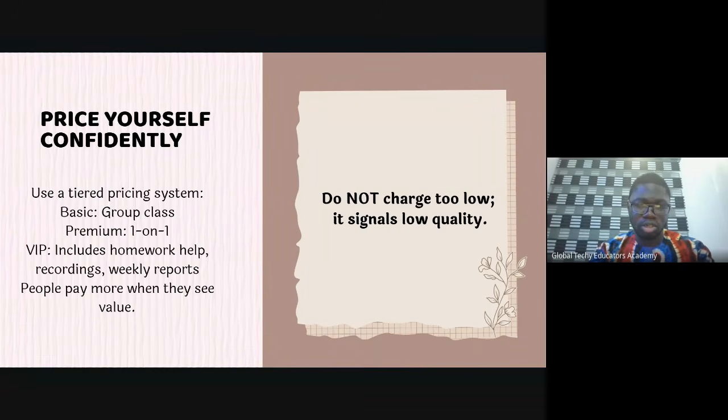You can say, okay, good class is 5,000 per hour, 3,000 per hour, 2,500 per hour. You understand? Let's say you are charging 5,000 per hour and you have 20 students in a group. No, that one is different. Premium one-on-one: 25,000 per hour, 20,000 per hour, 15,000 per hour.